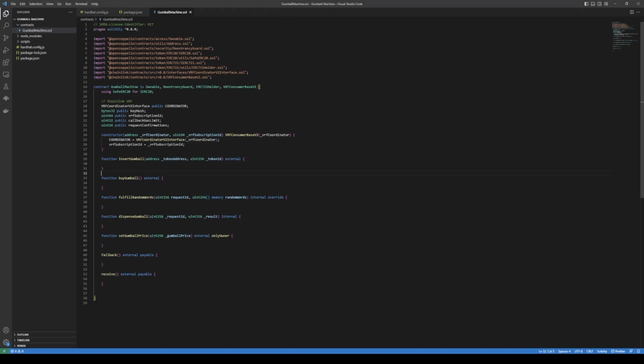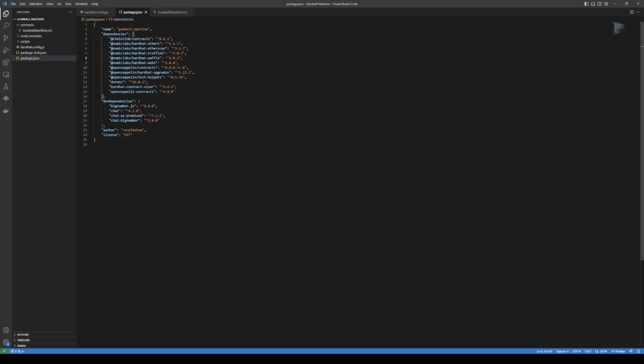I've already set up a contract here, a little bit of a project. We have a small contract here called gumballmachine.sol with some imports, a couple things here set up for the VRF, and then a bunch of empty functions that we'll fill in later. Then we have a package here that's got a couple of the dependencies that I like to use personally. We also have our Chainlink there and our OpenZeppelin contracts, and then a couple of Hardhat dependencies just to make our quality of life a little bit easier and to help with some testing down the line.